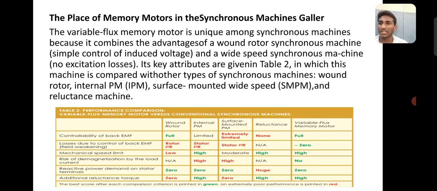Coming to the place of memory motors in the synchronous machine gallery, the variable flux memory motor is unique among synchronous machines because it combines the advantages of a wound rotor synchronous machine, meaning simple control of induced voltage, and a wide speed synchronous machine, meaning no excitation losses. Its key attributes are given in Table 2.